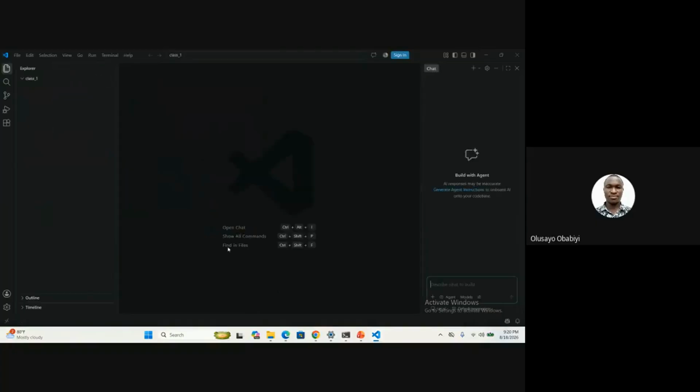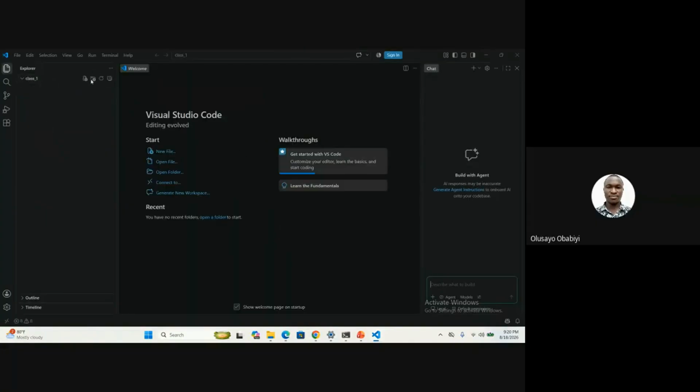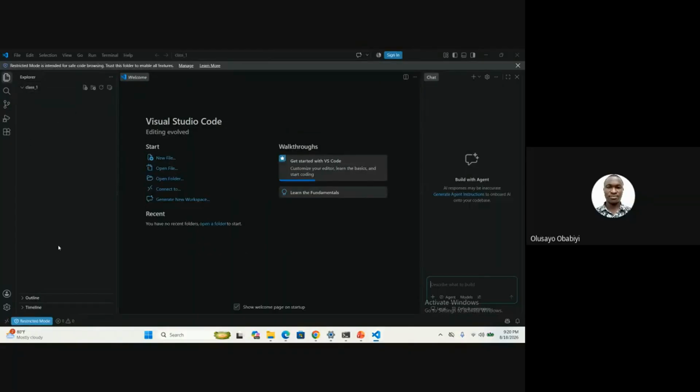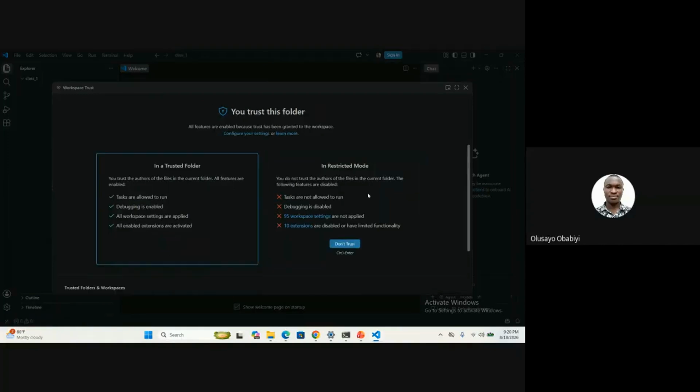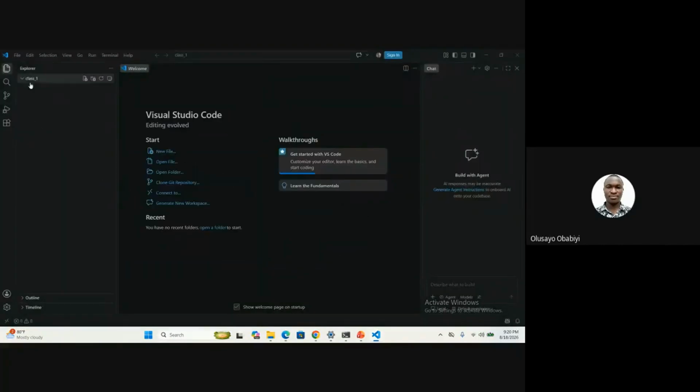Yeah, so once I select this folder, you see that I'm seeing that folder here. Then it's telling me restricted mode. So once you see this, just come here, click on this restricted mode, and trust the folder. So what you are saying is that I can ascertain that this folder is error free. And then that error disappears.